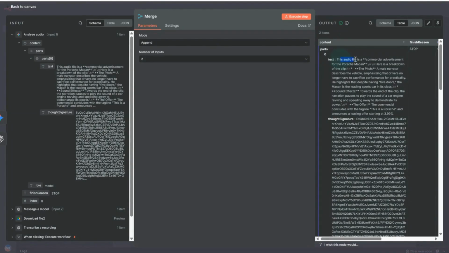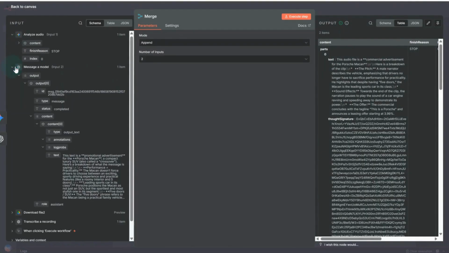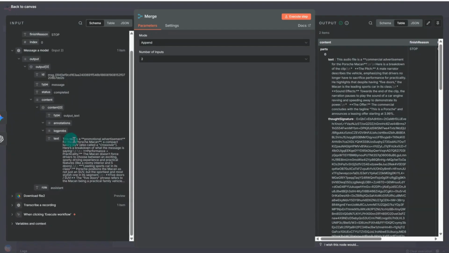So it says the audio file is a commercial advertisement for Porsche Macan. Here's a breakdown that describes the vehicle, emphasizing that drivers no longer have to sacrifice performance for practicality. So you see how good this is. Actually, this is very descriptive. And then when you check the output from OpenAI, you get to see this. This is a text promotional advertisement for Porsche Macan, a compact SUV. The performance practicality Macan doesn't force drivers.